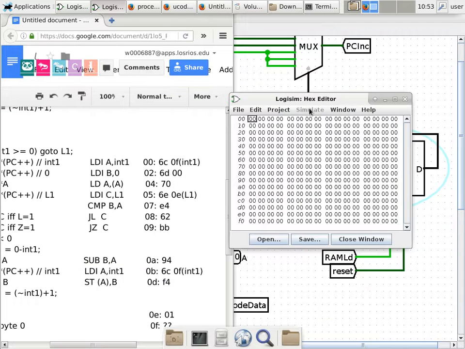One more. There we go. Okay, so I think we can do this. So we have a 6C, 0F, 6D, 00, 70. Now, when I'm doing this, I'm also double checking that the location is correct because occasionally I count locations incorrectly.